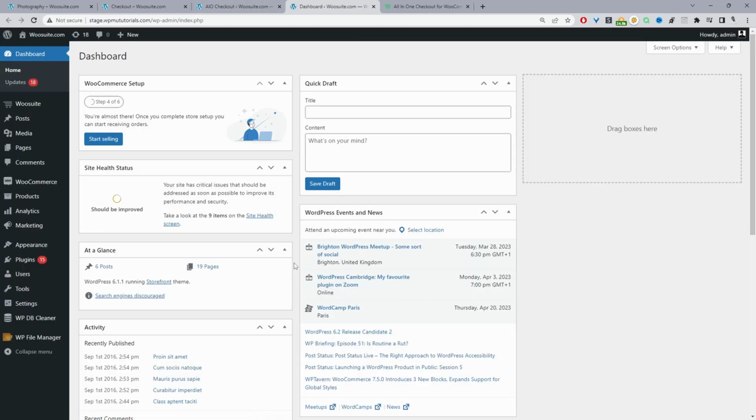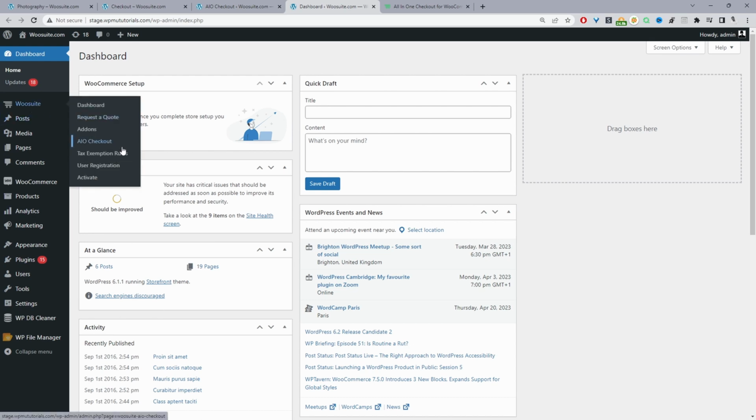Okay, here we are in our WordPress dashboard, and the next step is to upload the WooSuite all-in-one checkout plugin. We'll navigate to plugins, add new, and upload and install the plugin which you just downloaded. Once you've done so, you'll see this WooSuite menu here. Go ahead and click on the all-in-one checkout plugin menu, AIO.